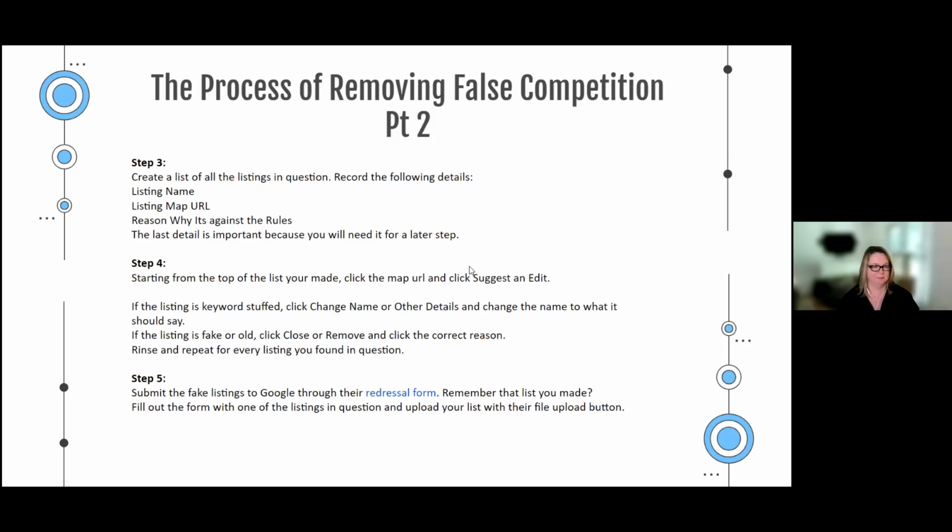So yeah, the two big ways to remove listings is one, report them through suggest edits. And then two, there is something called a redressal form. And that's just an official form you can submit to Google to get it removed. And we as Local Business Protection, the company that fights spam, do both of these for you.